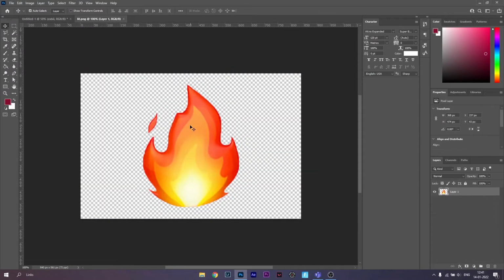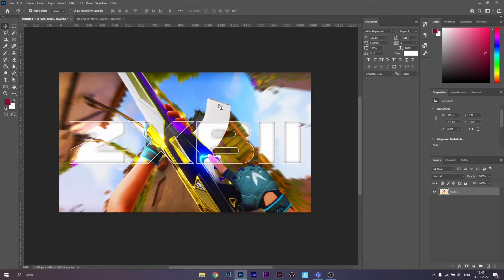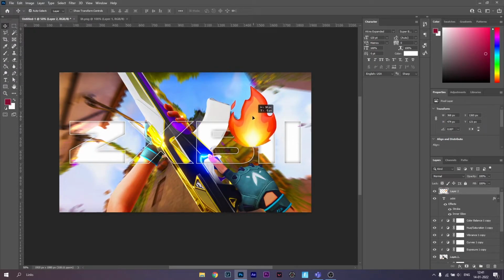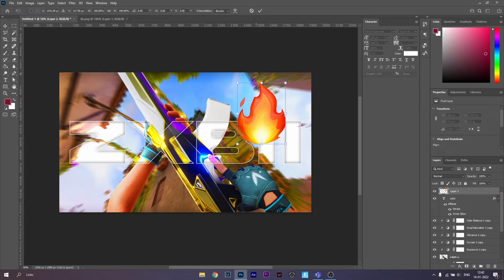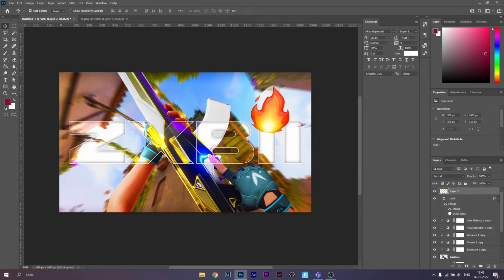Now we're gonna drag our emoji into our main layer. We're gonna click on Ctrl T to show this, and then you can adjust it to whatever size you want. What we're gonna do is rotate it a slight bit and place it wherever you want. And then adjust it to wherever you want to place it.